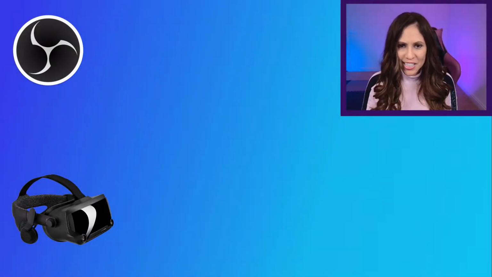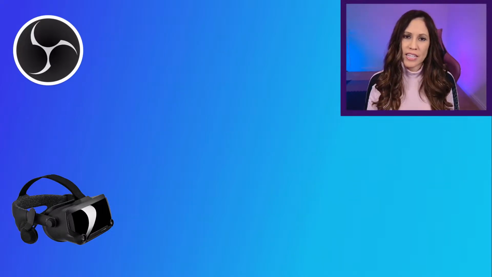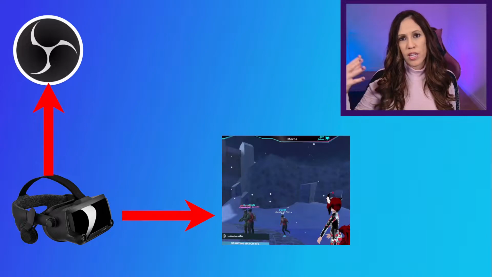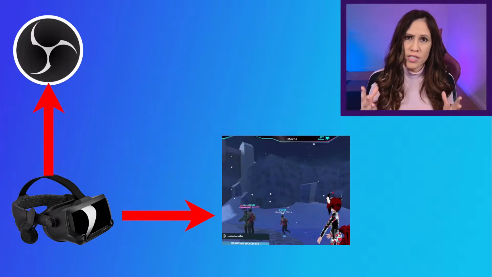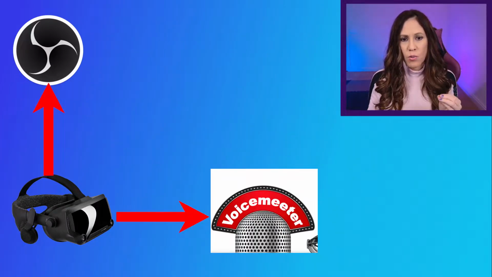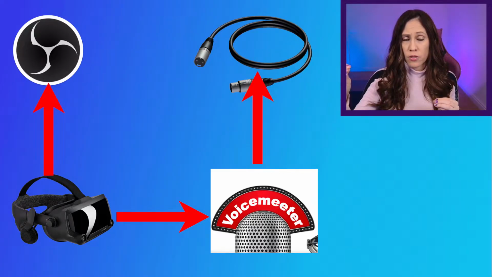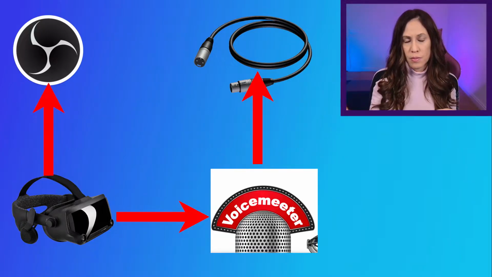All right, let's talk about what we're going to do from a high level. Now, typically in OBS, you have your headset mic as your mic in OBS. Now, this is what gets broadcasted out to stream, as well as what people hear in game. We're going to use a piece of software called VoiceMeeter Banana. And with VoiceMeeter Banana, we're going to take that mic and route it into a virtual audio cable. The software we'll be using for the virtual audio cable is called VB Cable.